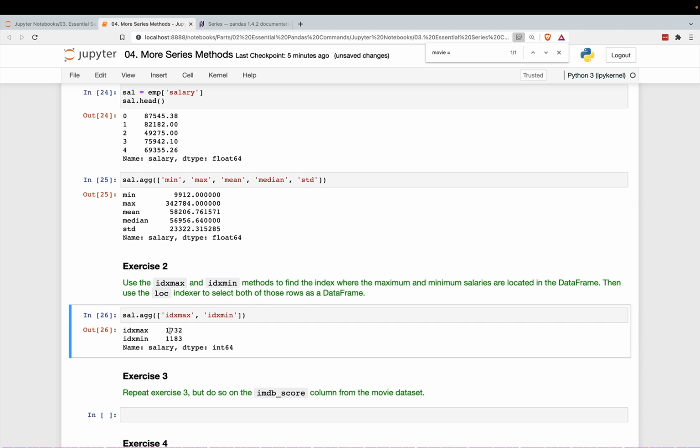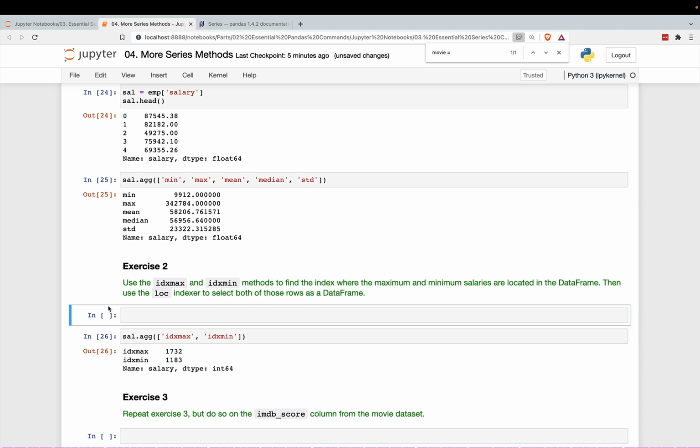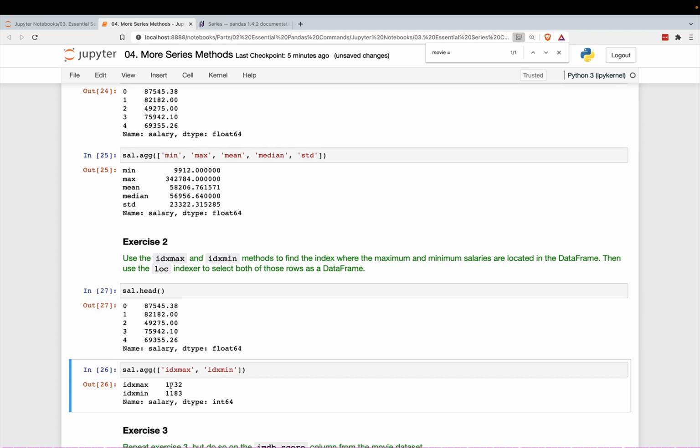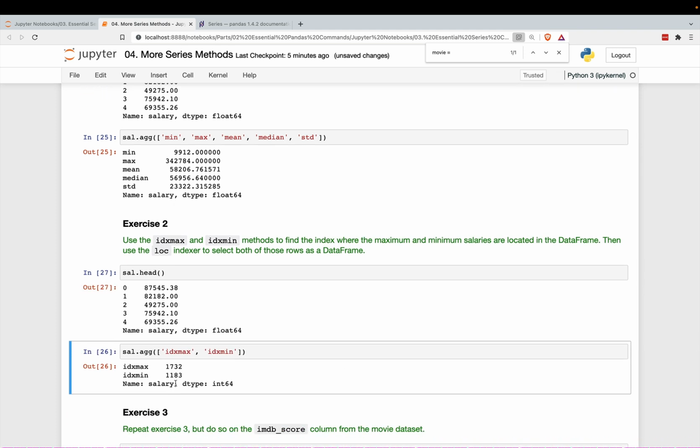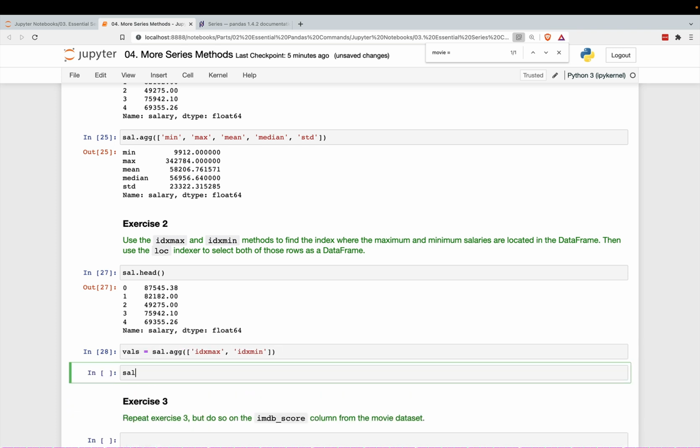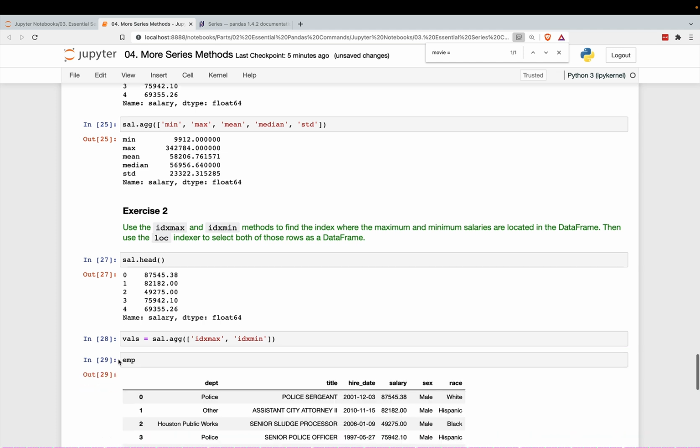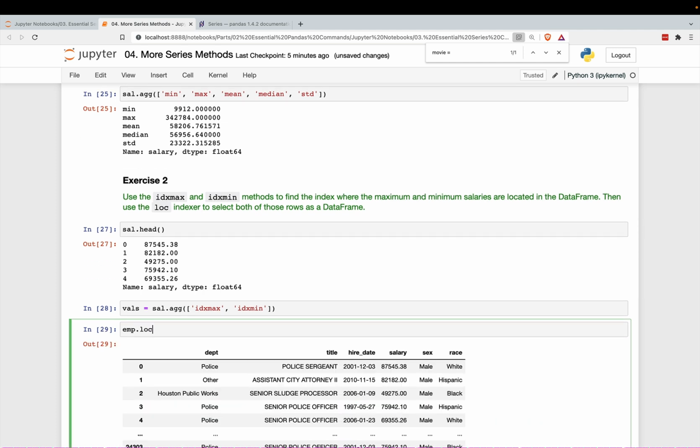That is the index. I know this is a very boring index. So that's where they are. They're just down here, 1732 and 1183. So what we can do here is assign this to something called vals, and then we can actually use the entire employee data set. We'll do dot loc.